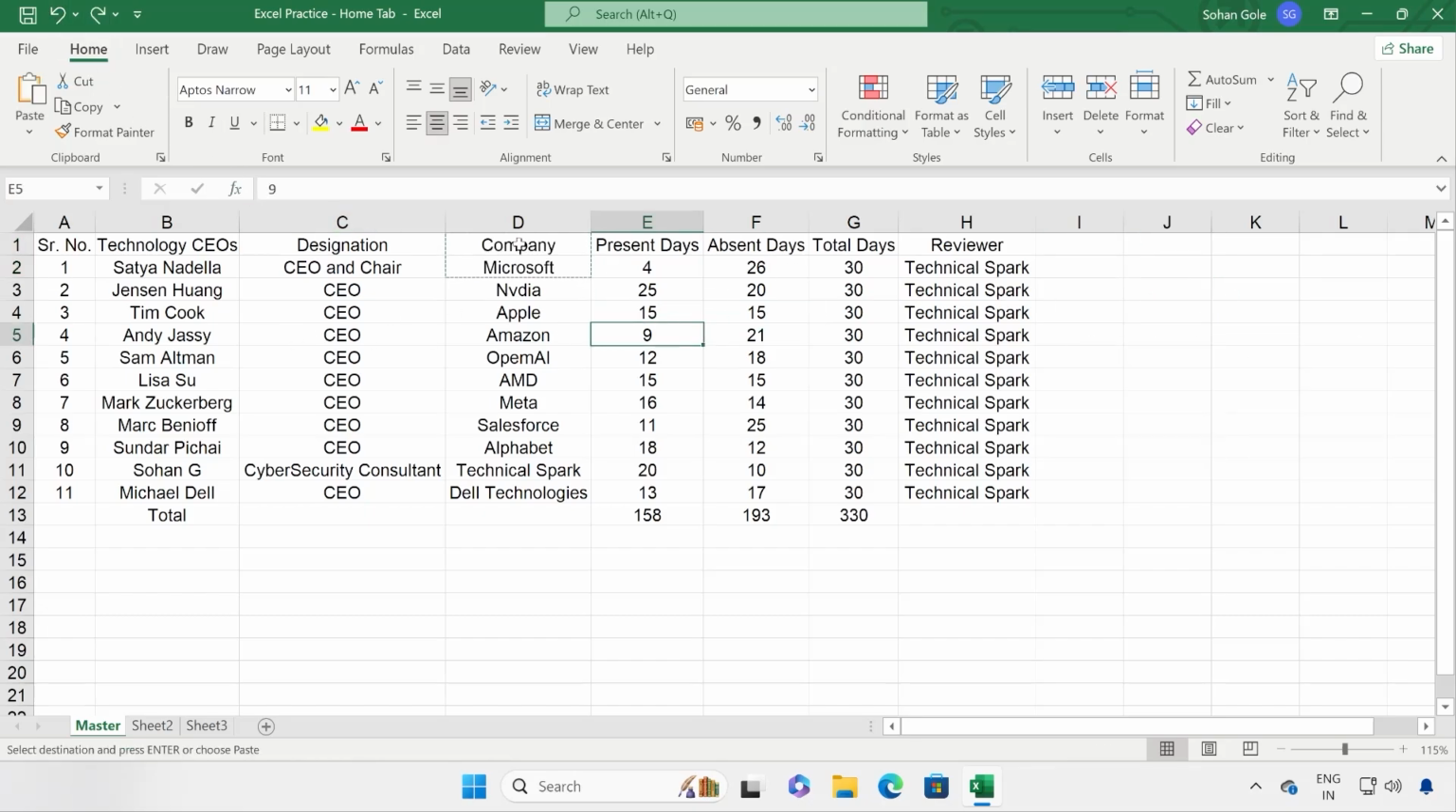Additionally, you can simply copy this data by selecting the same cells again, clicking on copy, and then pasting it somewhere else. So this is how you will be able to copy and paste as well as cut and paste the data. Now let me redo again.